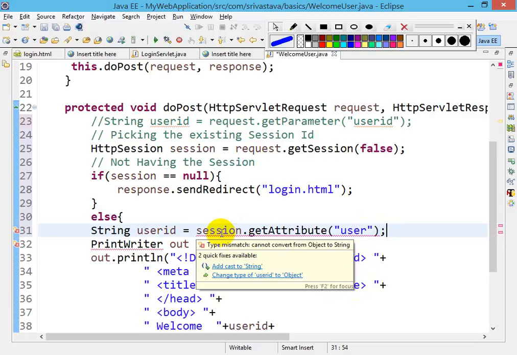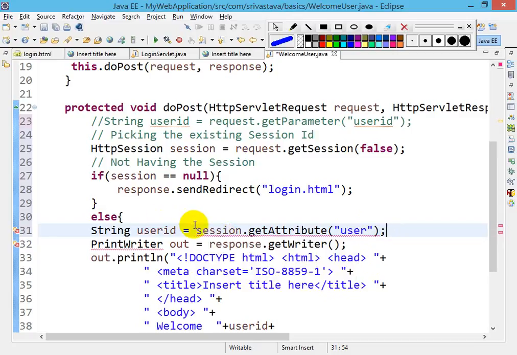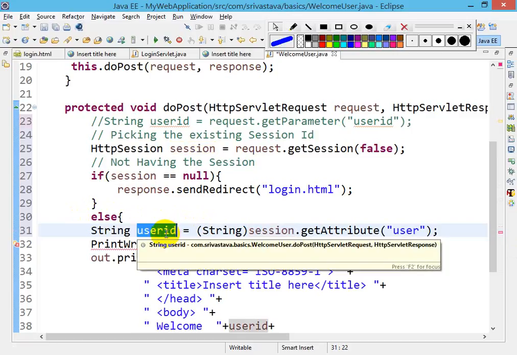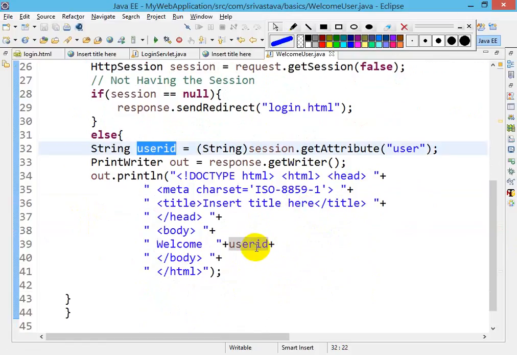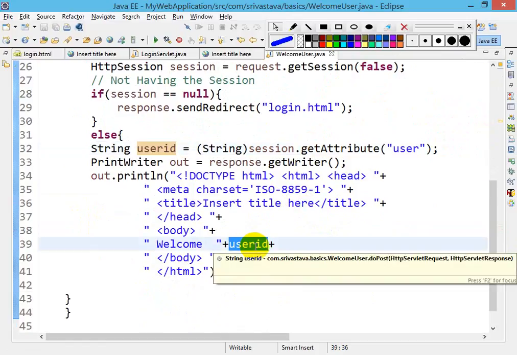So it will return an upcasted object, and I'm going to downcast it. So here I am downcasting this thing. Now it is downcasted, and I have this user ID, and once I have this user ID, I can print this user ID.